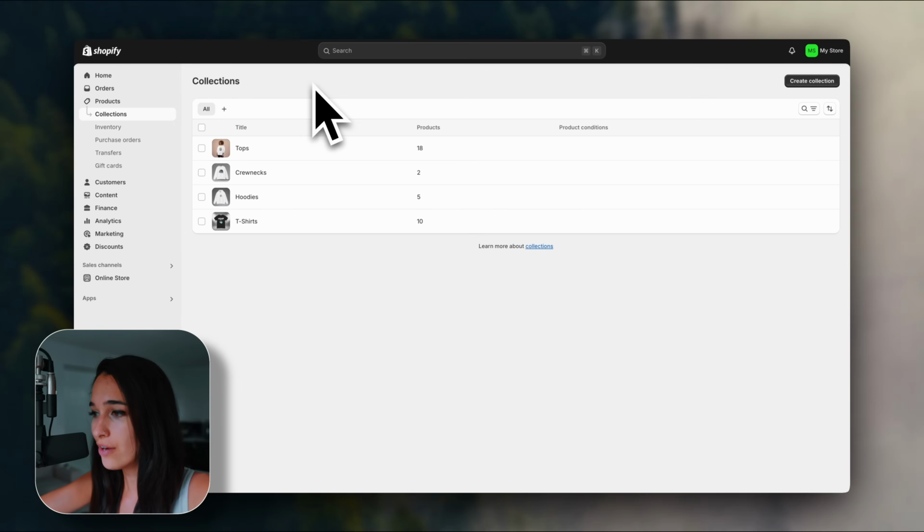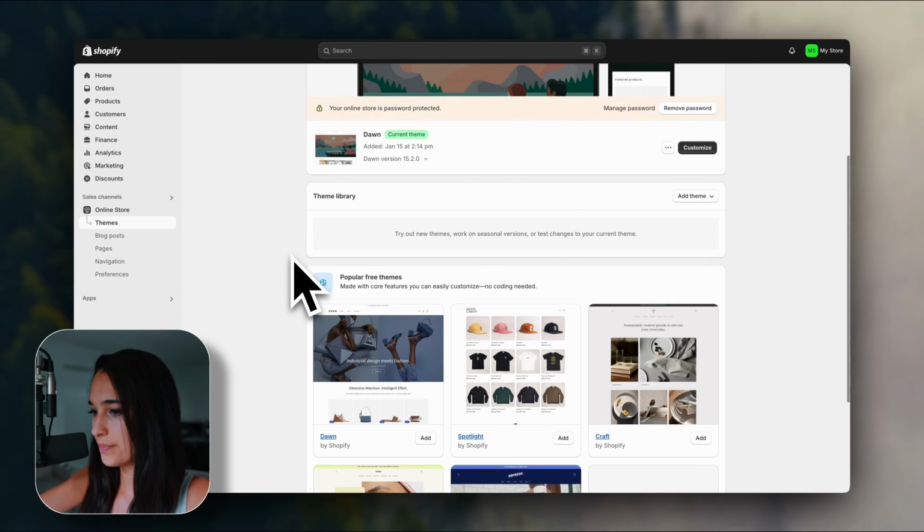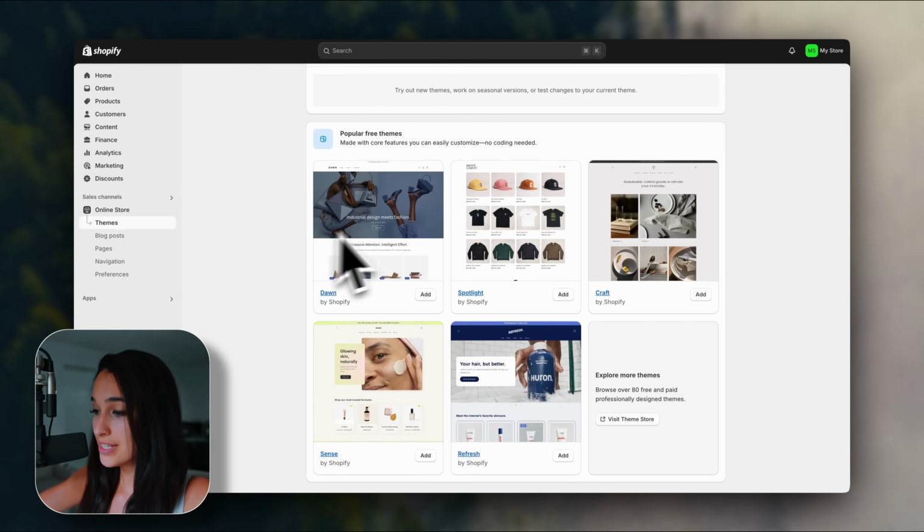All right, so here we have our collections. So now that our catalog is ready and organized, we're gonna dive into the theme editor and start designing our store. So we're gonna click here on Online Store. And then if we scroll down, here you're gonna see a few different Shopify themes. So we're gonna click on Visit Theme Store.